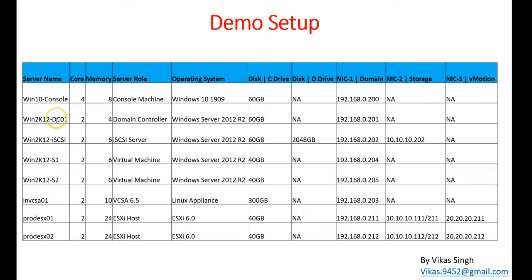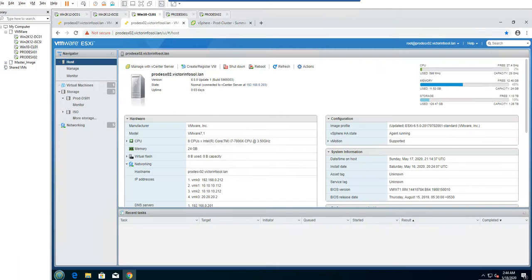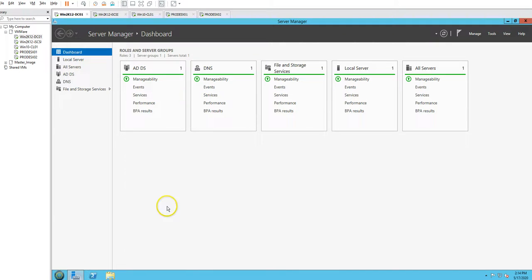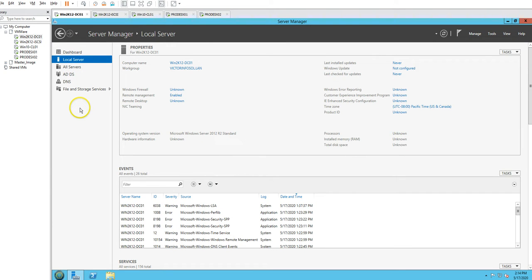The first server is my domain controller for this infrastructure, and my domain name is victorinfosol.lan. You can see this machine is running Active Directory and DNS. You must have Active Directory infrastructure for vCSA. So this is my domain controller.